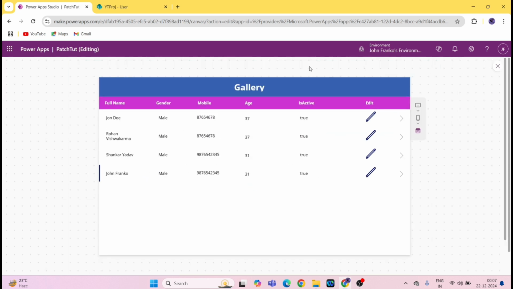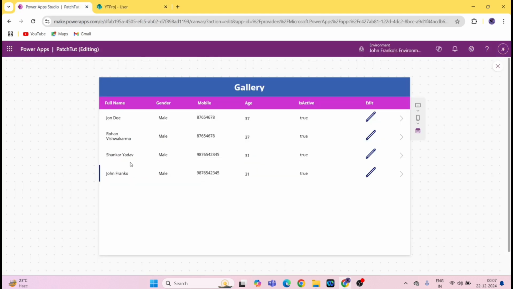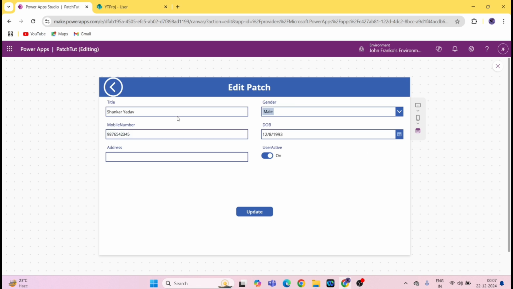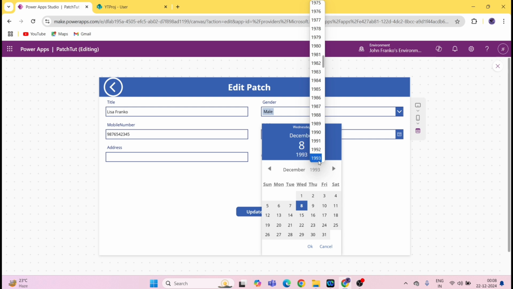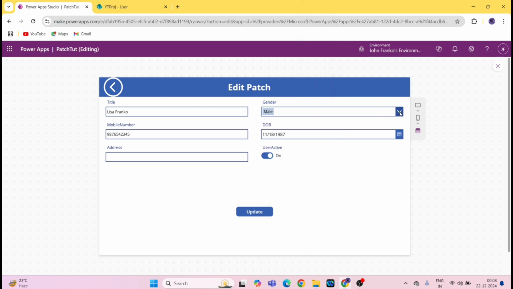gallery. Here we have this list available, right? We have to check if we are able to edit the data here. So Shankar Yadav, the mobile number is this, date of birth is this, and I will change some data for Shankar Yadav. I'll edit this. Maybe I will change the name to Lisa Franco, and I will just change the birth date to this. We'll go to the male female.